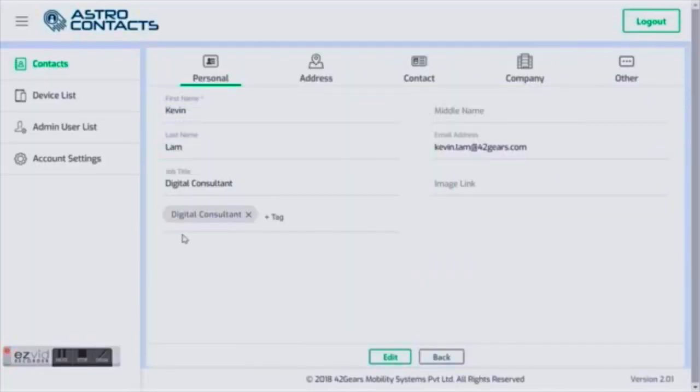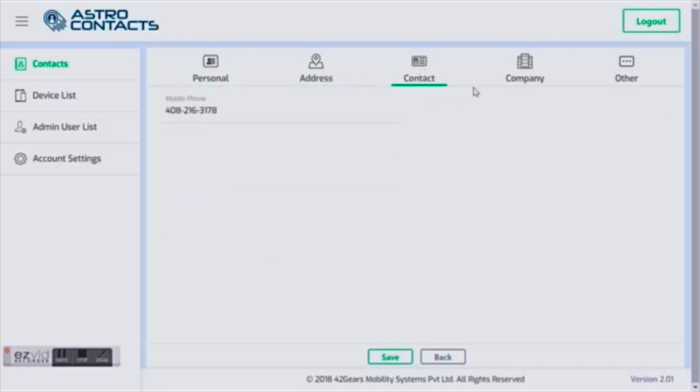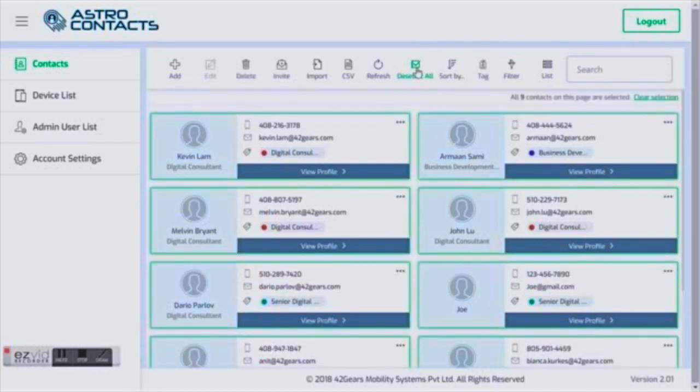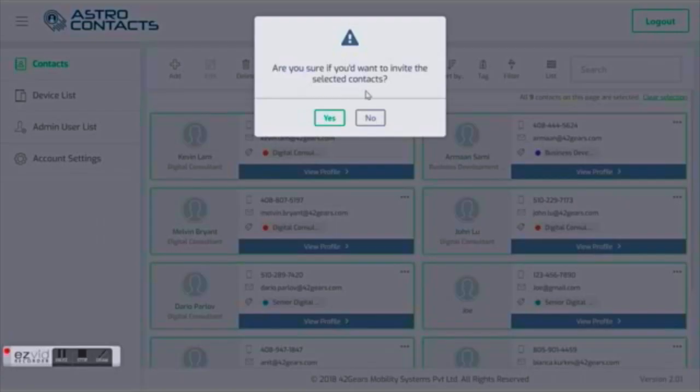If I click a contact, I can see their personal information, the address, the contact, company name, and other additional information. You can also delete the contacts by first clicking Select All, and then click Delete. Additionally, you can invite users by clicking Invite and then clicking Yes.